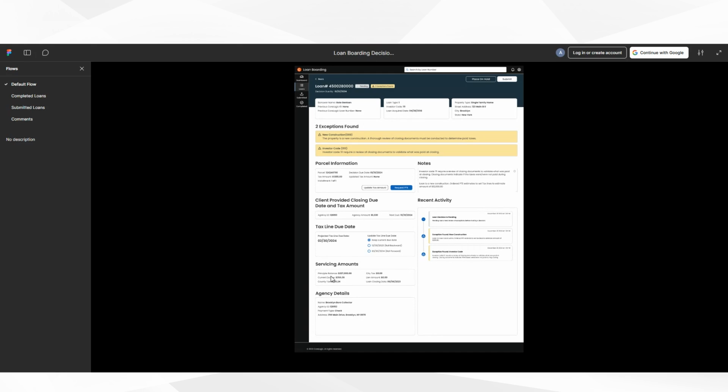We have our servicing amounts, which has key things like principal balance, escrow balance, your loan closing date, the agency details, and then the notes section here. This really is also customizable. This is based on the business rules you build, so it allows you to build your notes in a way that's more meaningful and can be placed in your servicing platform as you're working your loans.